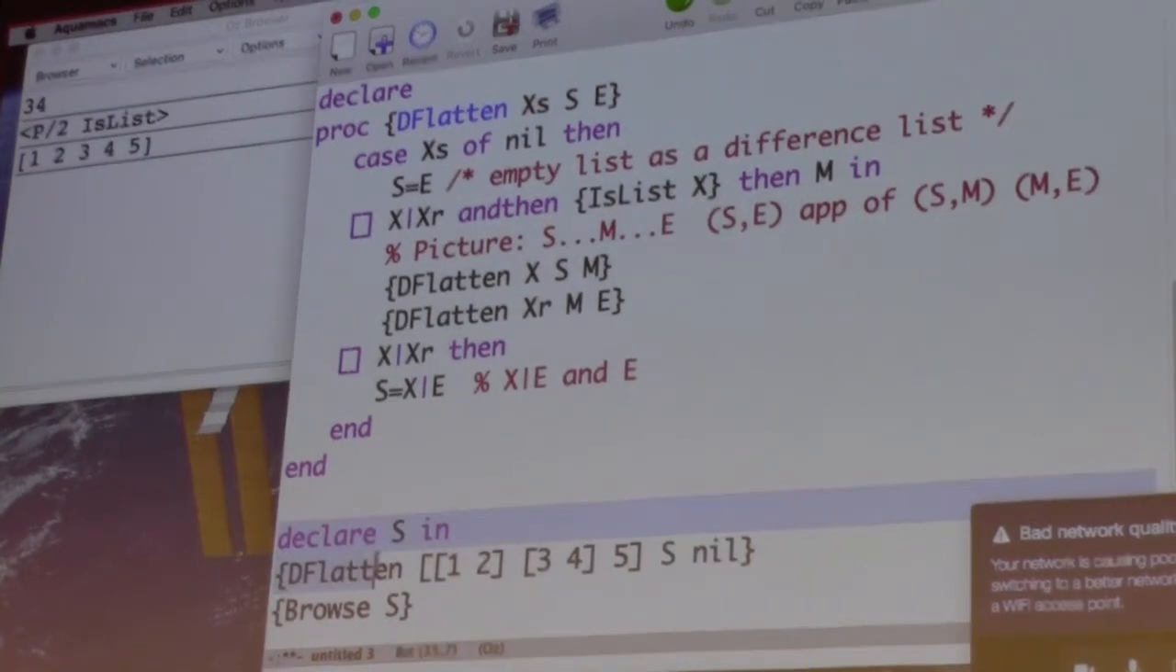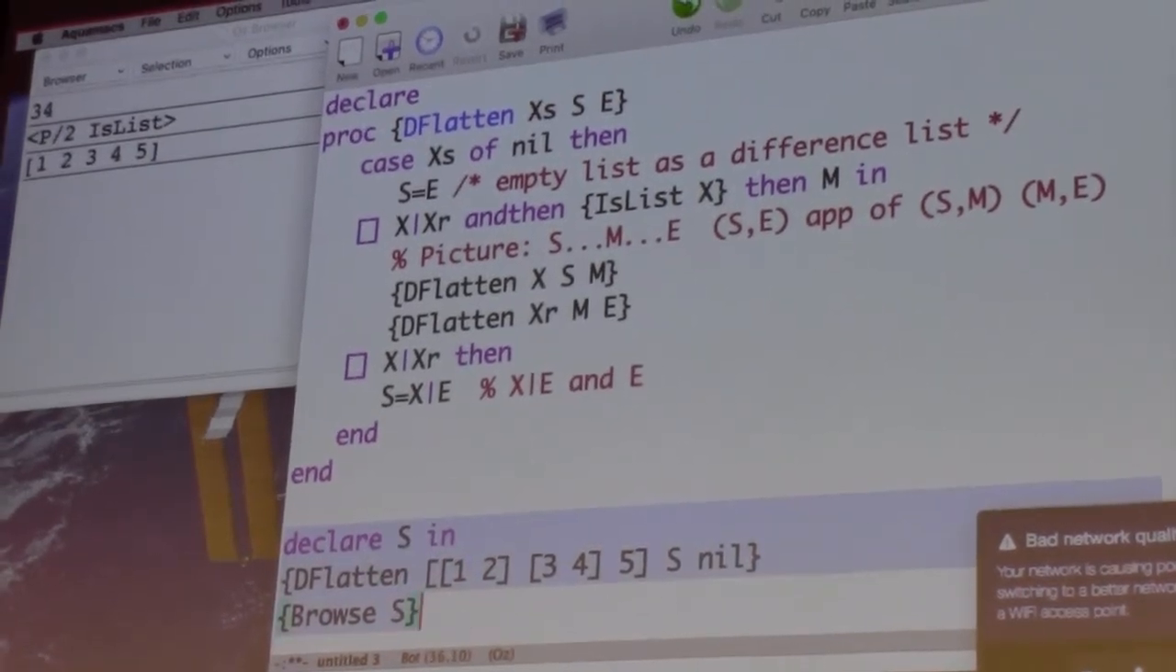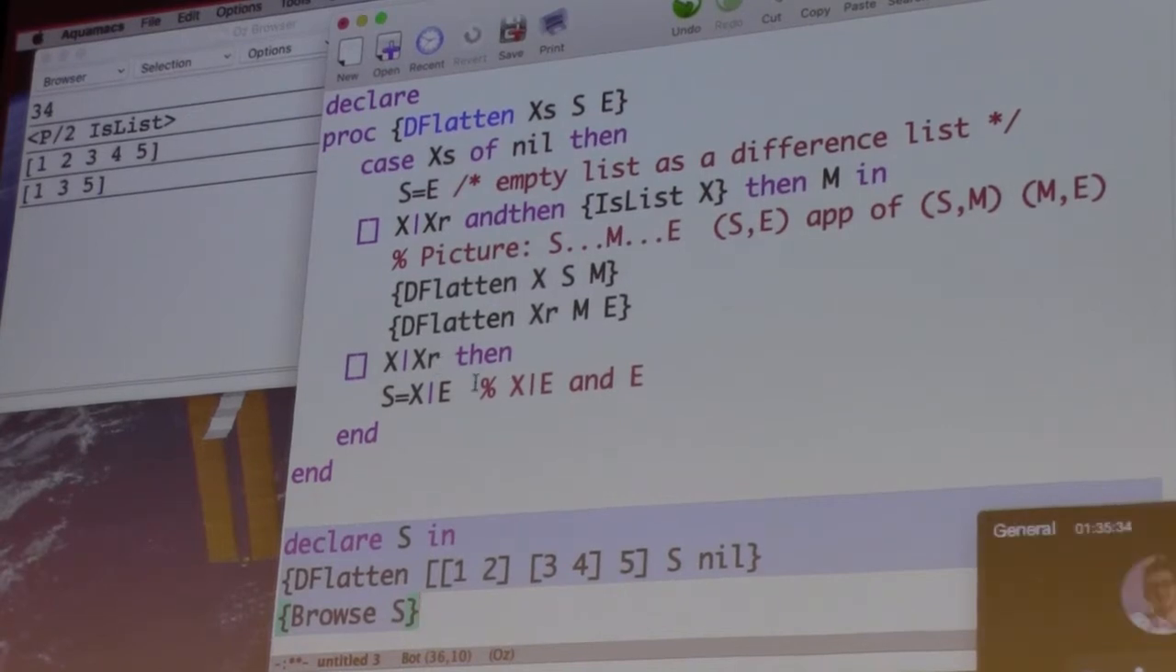Okay. I have a mistake here. What did I do as a mistake? Oh, 135. Oh, I think I made a mistake somewhere. What did I do wrong here?